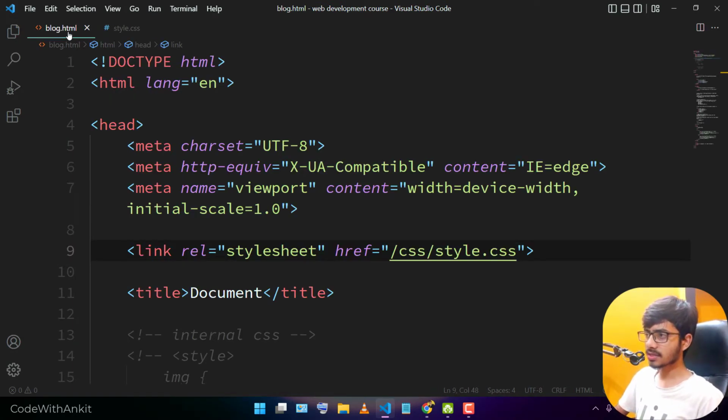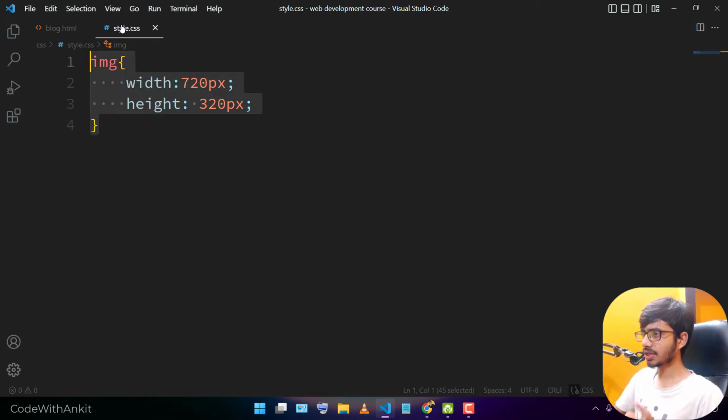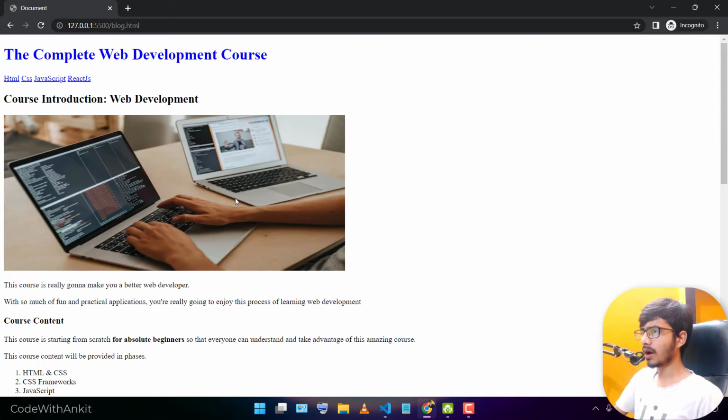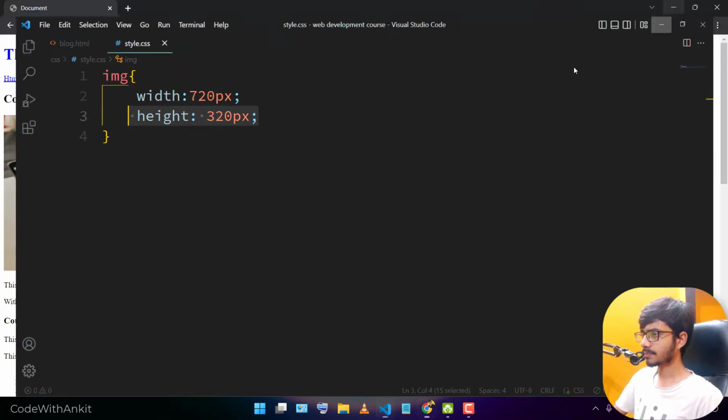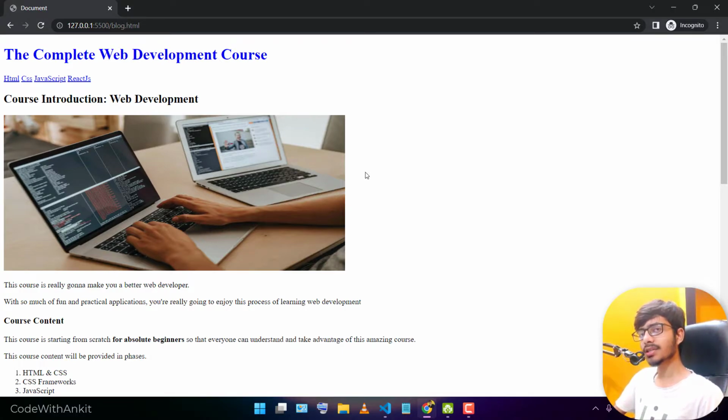Okay, so style.css will be added to this blog.html, and whatever declarations we have applied inside this style.css will all be applied through the selectors. Now just see, my image is now desirable, as per our convenience, as per our choice, that I want this width and this height. So this is the external CSS that you write externally from your HTML web page. This is known as external CSS.